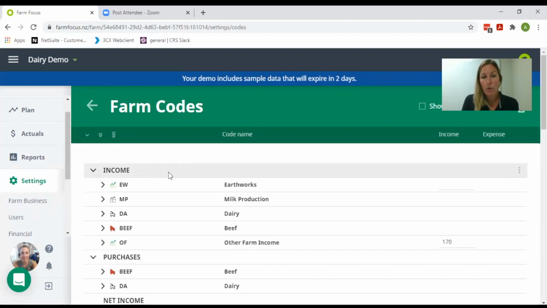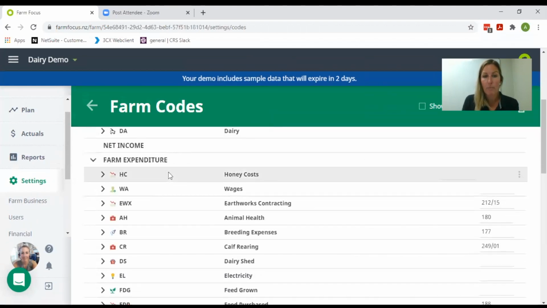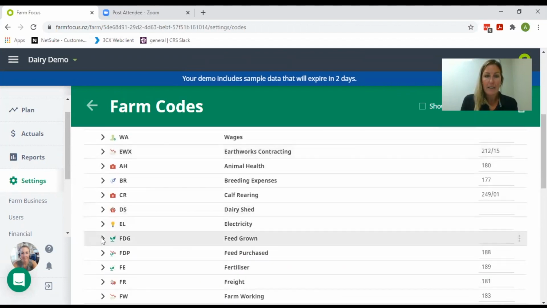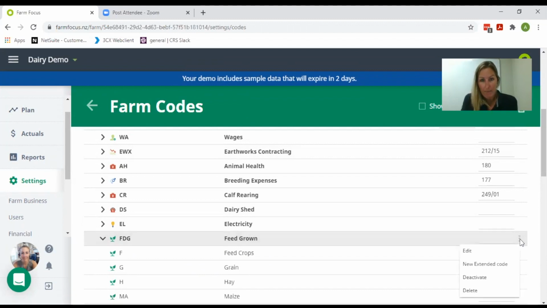Now in Rural, the right click of your mouse gave you a lot of options. It opened up the menus to have a look at. In Focus, we've got these handy little dots off to the side. So if you're looking to do anything, keep an eye out for those 3 dots. And you'll see there in this example, we can add a new extended code underneath a category.